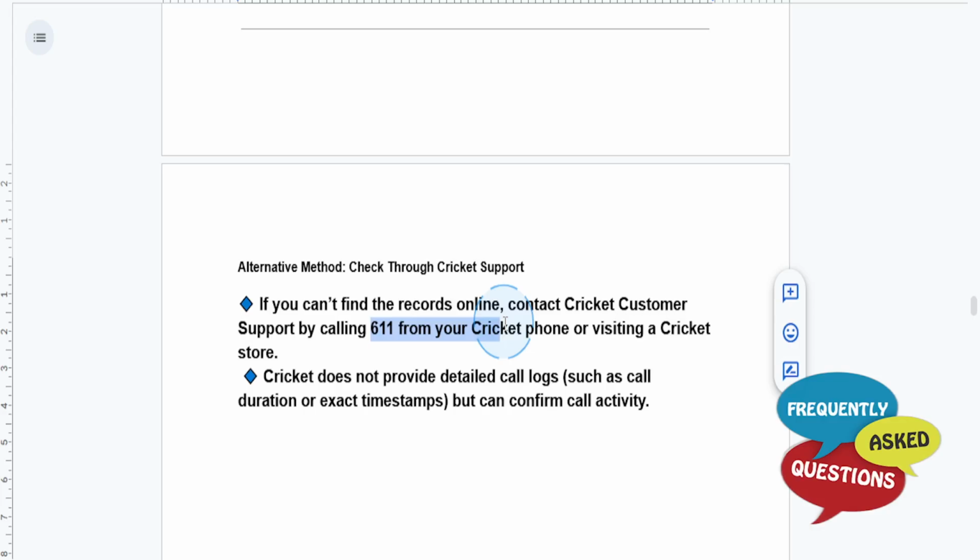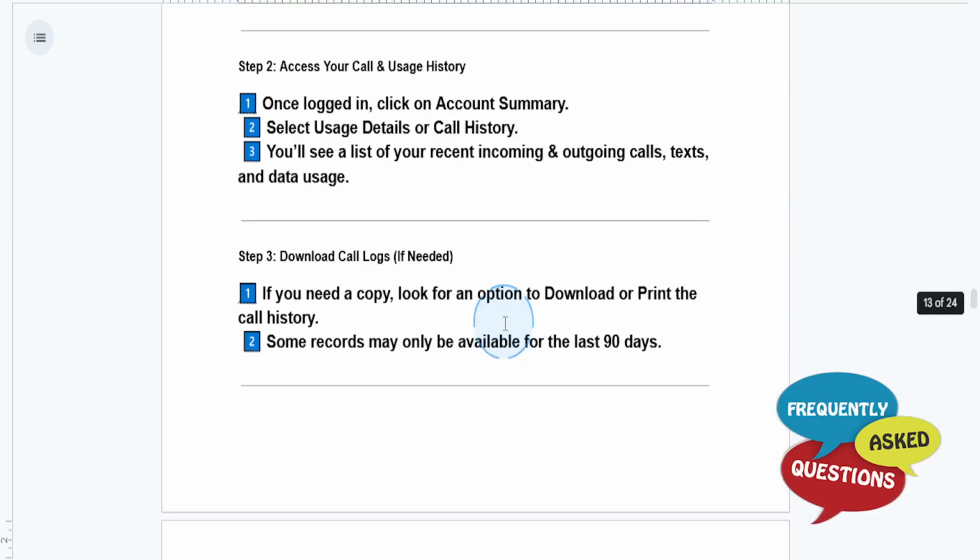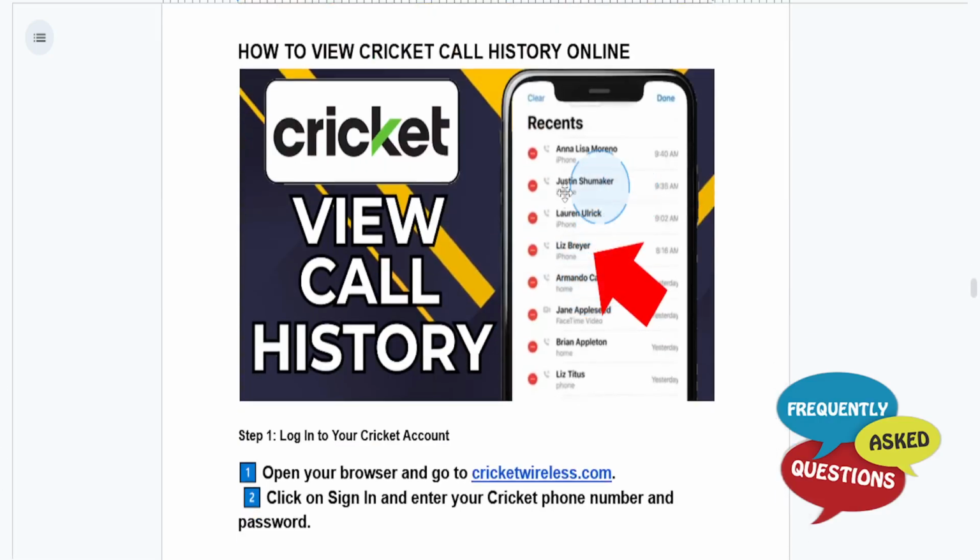And just remember, Cricket does not provide detailed call logs such as call duration or exact timestamps, but they can confirm the call activity. Well, otherwise, it's really that easy and simple.